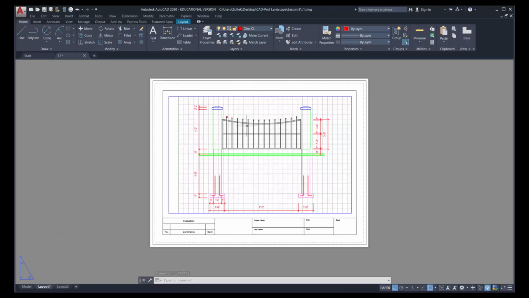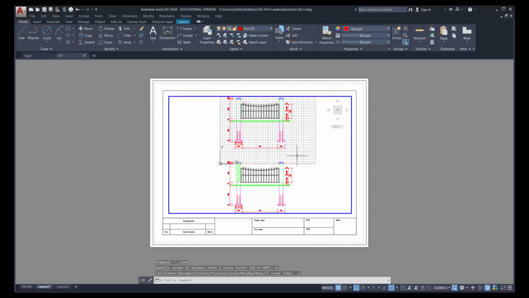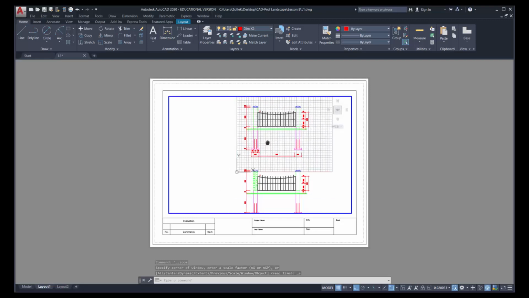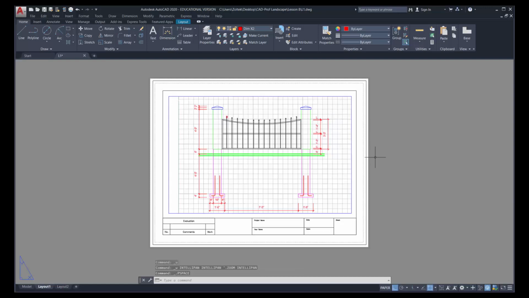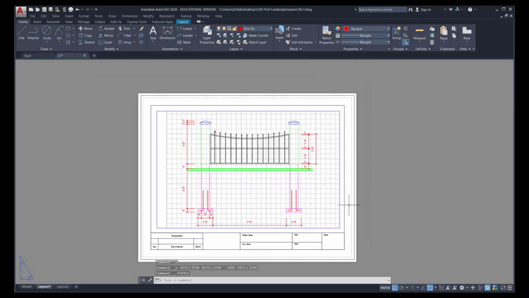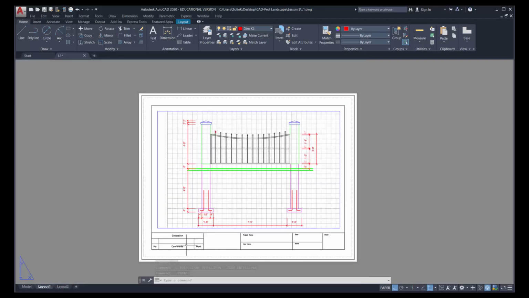So let's refresh this concept. If I double click inside the viewport, I'm changing the view, the zoom, how I see everything inside that viewport. If I double click outside the viewport, I'm now changing my view, my zoom on everything outside the viewport. So outside the viewport is paper space. That's what this symbol represents.